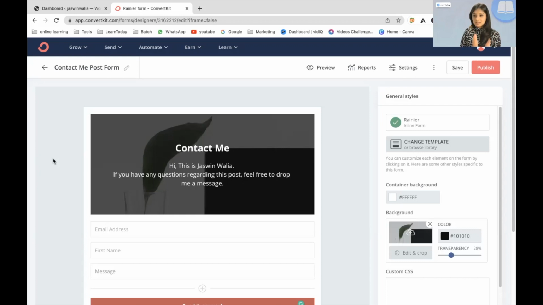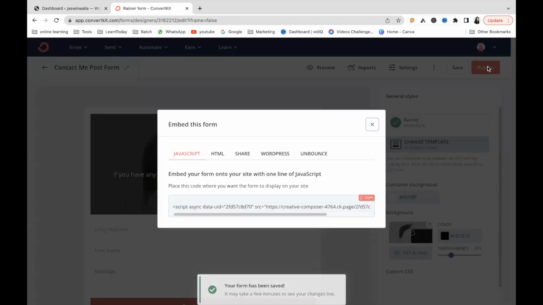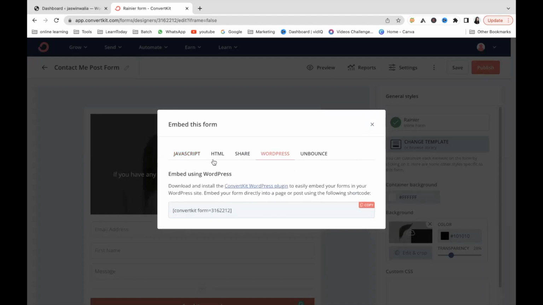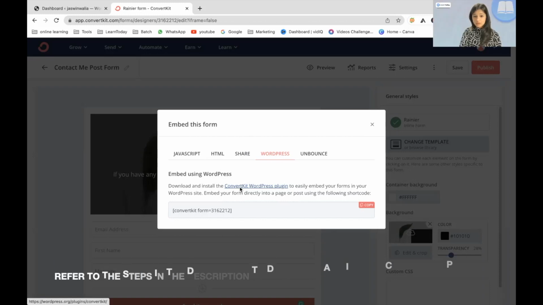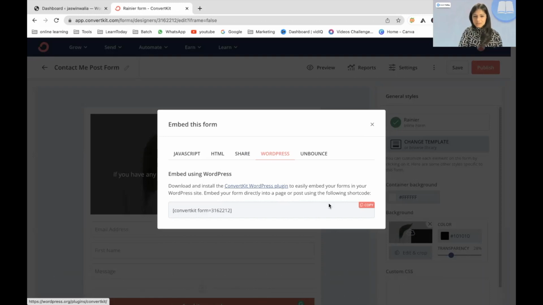All right, so now that I have created this form, what I will do is first of all click on save. Of course, now that it's saved, we have to hit on publish. And as soon as we do that, we have to go to WordPress, right? So there's JavaScript, HTML, share, WordPress, and Unbounce. We have to click on WordPress. And now download and install the ConvertKit WordPress plugin, which we have already done in our previous SOP. All you have to do is copy this particular short code, which is given right here. And that's all you have to do in the ConvertKit account as of now.